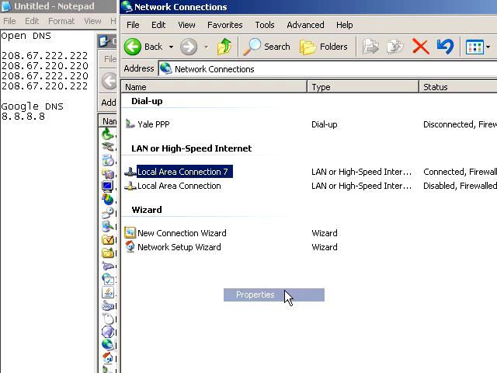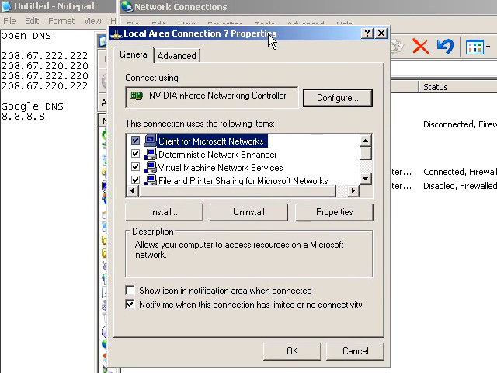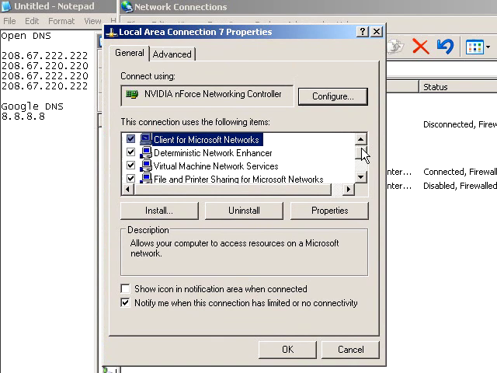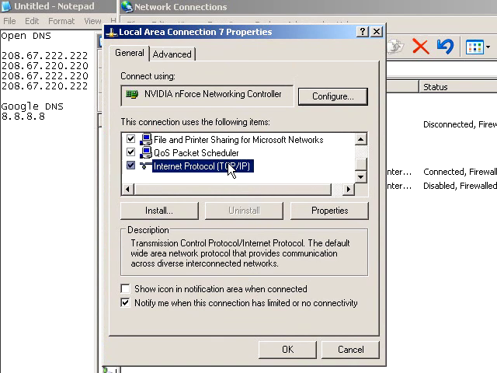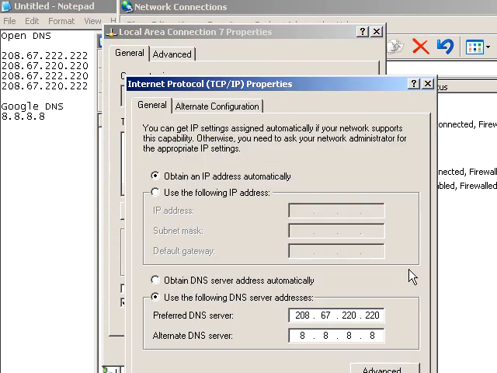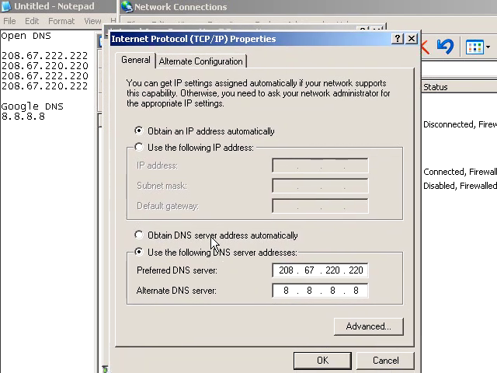Go to Properties, and then you just scroll down on the menu until you find Internet Protocol TCP/IP. Select Properties to edit this, and you'll see that normally you have something selected that says Obtain DNS Server Automatically. This usually goes through your internet service provider, but if it's down in the case of Comcast, then you will need to fill in one of your own.